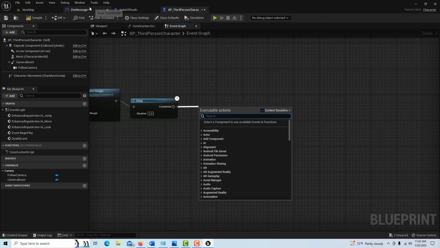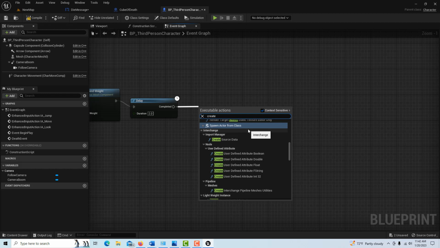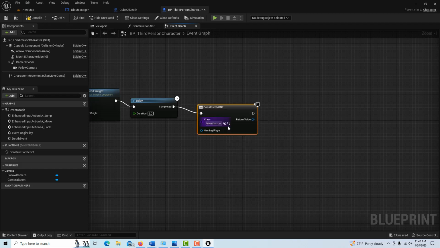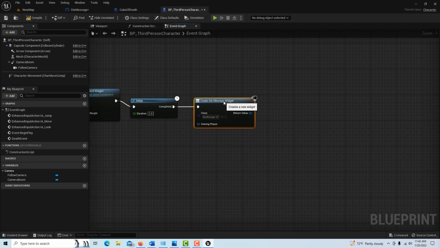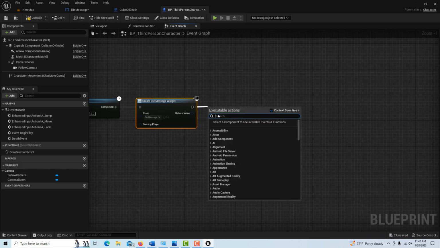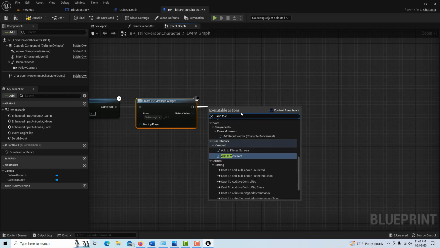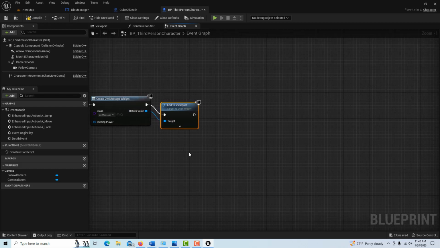Now what we're going to do is call up the message that we just created, this die message. So we just go create widget and bring that in, and the class is the die message. So that's all set, and then we've got to add it to the viewport. So we'll add that to the viewport and plug this in here, and we keep moving right along.